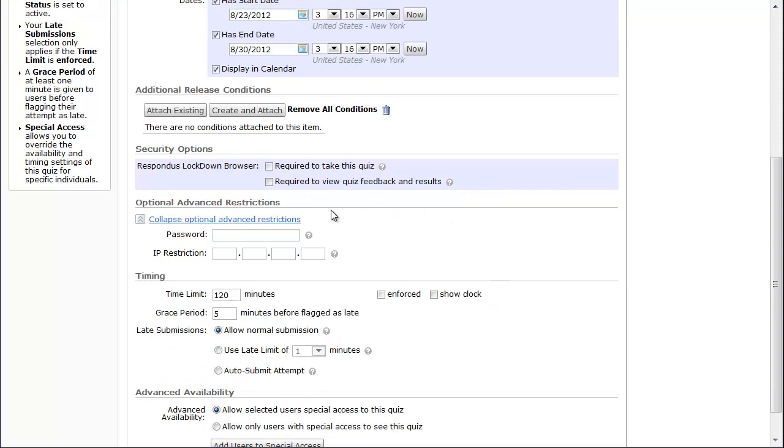Here we have some optional advanced restrictions. You can type in a password if you're going to have a proctor, and you can use an IP restriction if you need to restrict the assessment to a specific IP range.